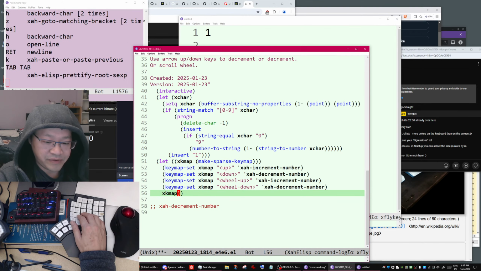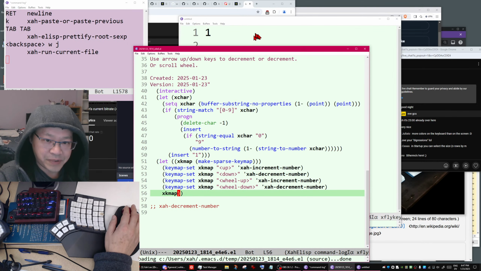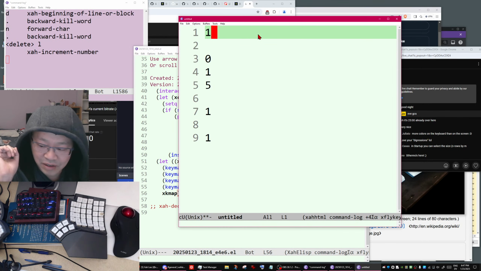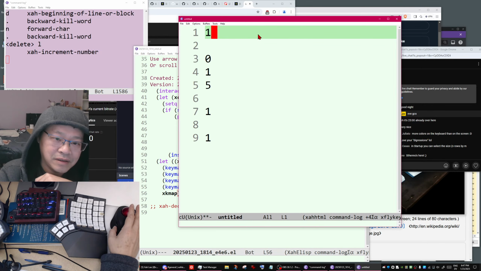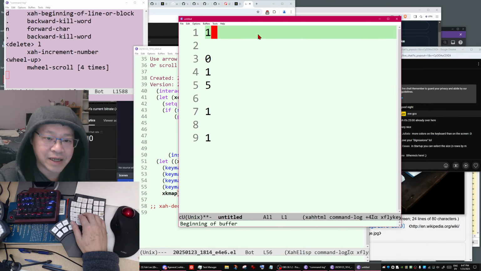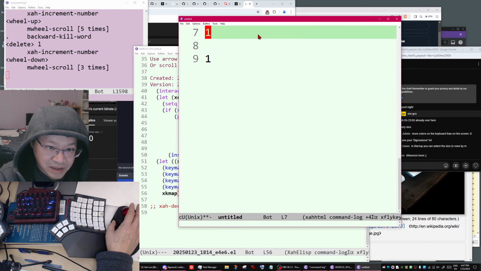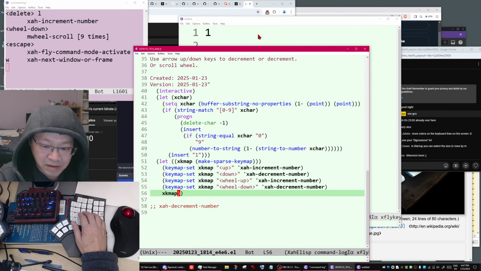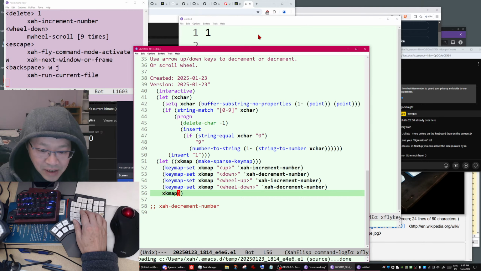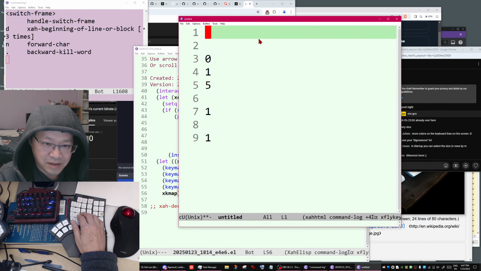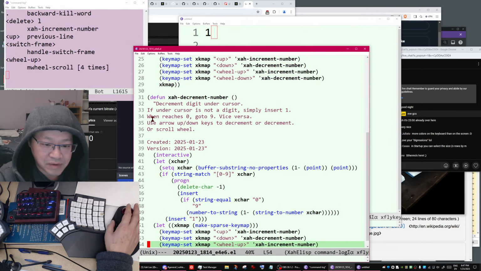Beautify it, evaluate it, back to here, delete that, call the command. Now let's try the scroll wheel. Increase, back, do it again, increase, do it again, decrease. No, it's not working. Evaluate, what is going on? Delete, call it, up arrow. No, it didn't work.